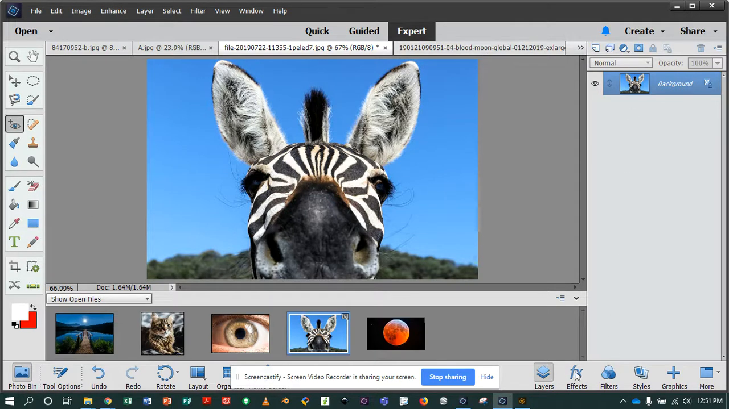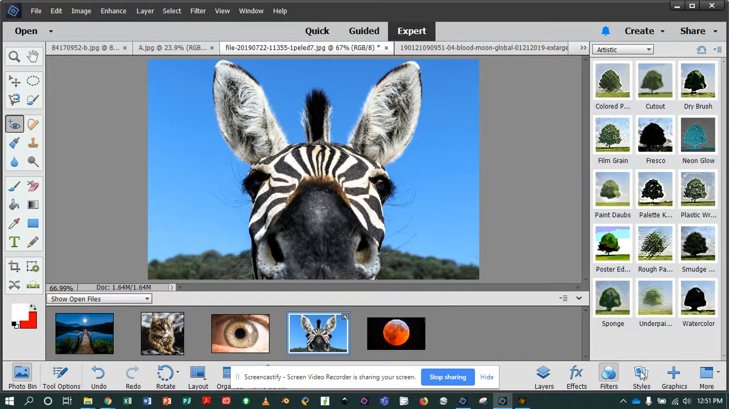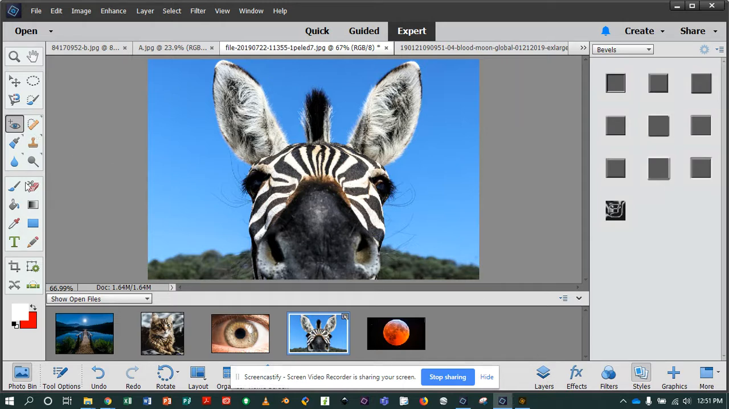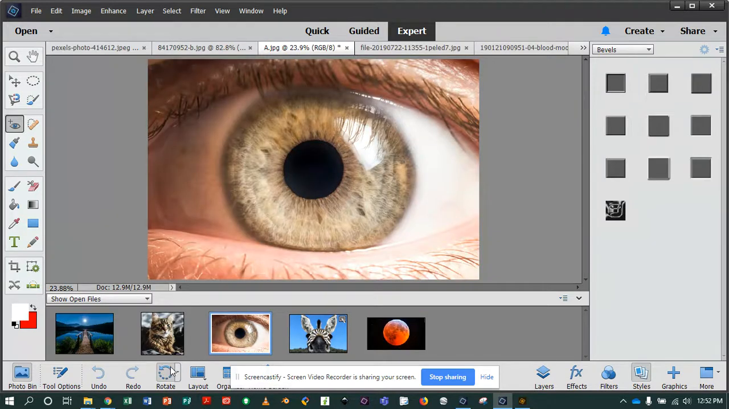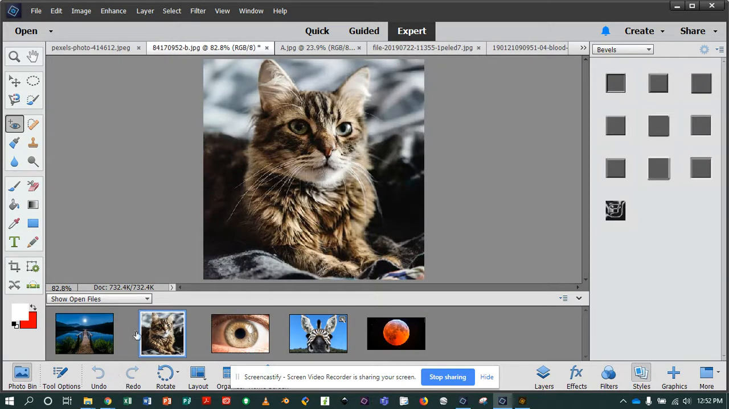That involves down here the effects and filters menus, styles, layers. Over here, you can use the toolbar, options up here, options on the toolbar, and edit each one individually, just like you see here. So I would do the zebra, I would click over to the moon and edit that one. I might do something to the eyeball, and I'll do something to the cat. I have 5 open, but you don't need 5 open.